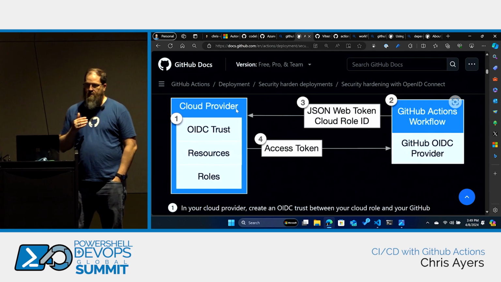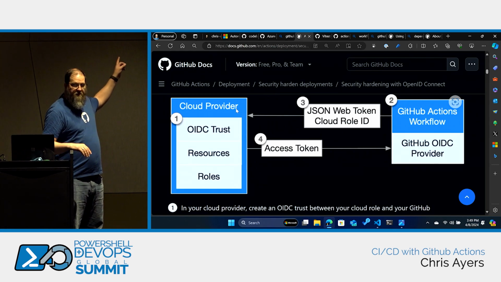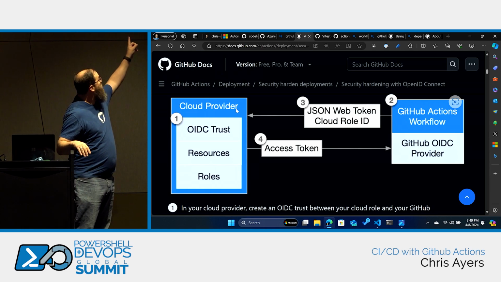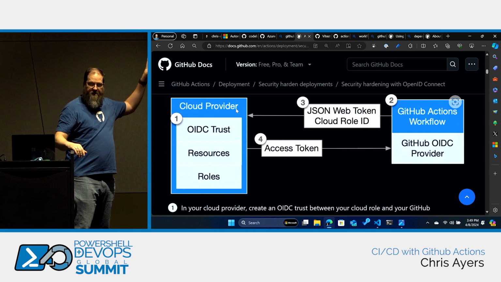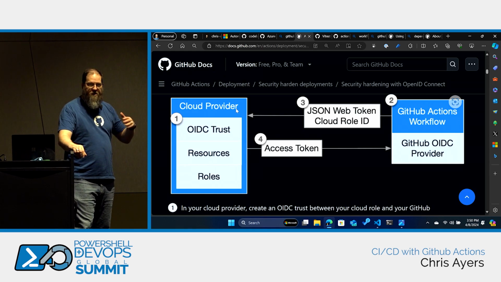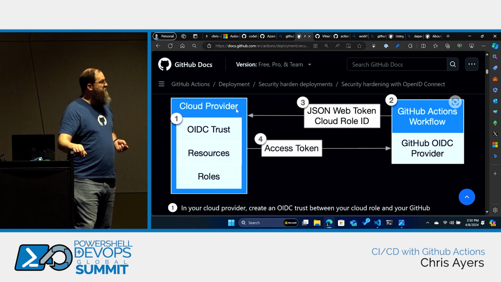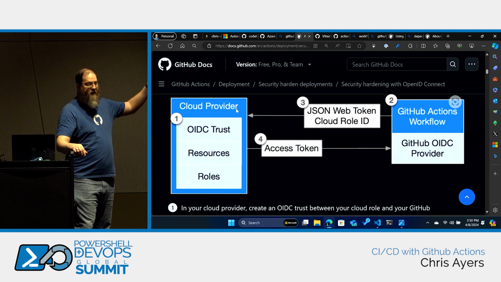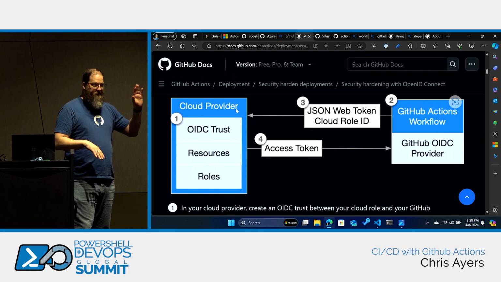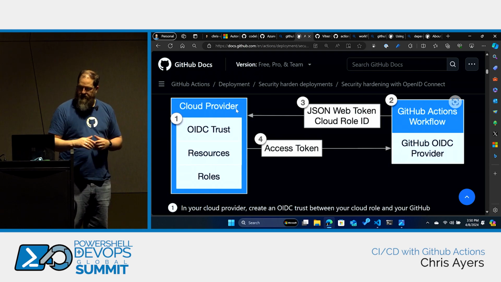So GitHub and a cloud have established some sort of trust together. So there's an OIDC trust in the cloud provider. So Azure, AWS, Google, Oracle, they're all going to say, there's an issuing authority at GitHub, and they're the ones who are going to give me some secrets. So they don't have to trust you or anybody. They trust GitHub, and there's a specific thing that they trust there.